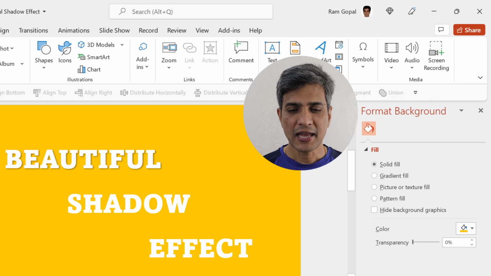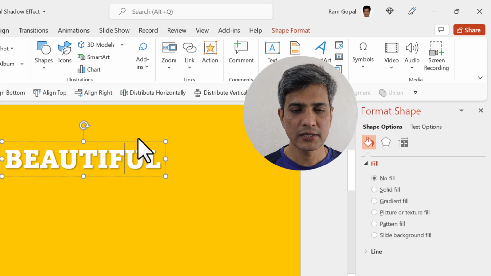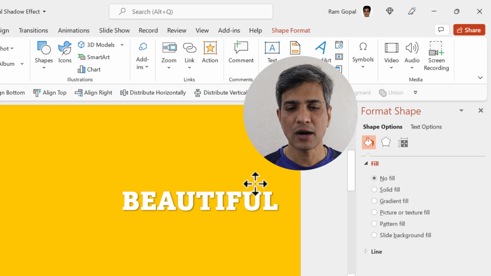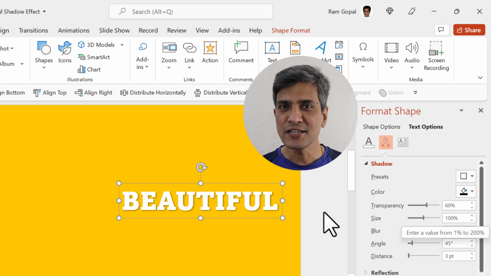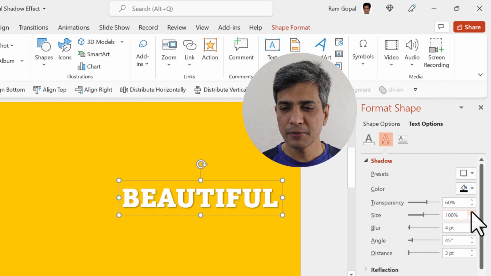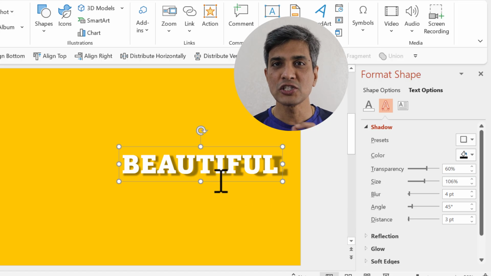Let us clean up the slide a little bit. Let us remove all these unnecessary words. Let us just play with this single word and let us see how to apply the effect. The first thing I'm going to do is to increase the size of the shadow. This is a simple option that many experienced users of PowerPoint are not aware of. You can see how the change in size impacts the way the design looks.